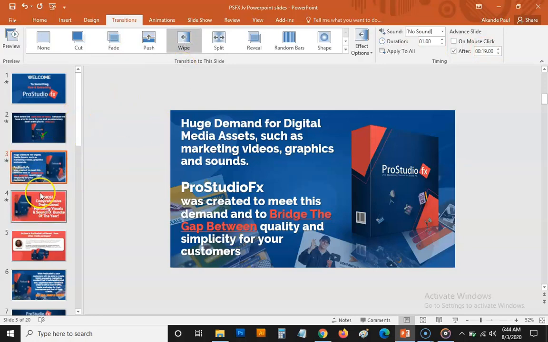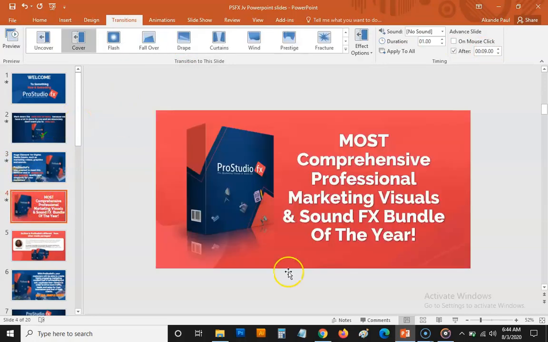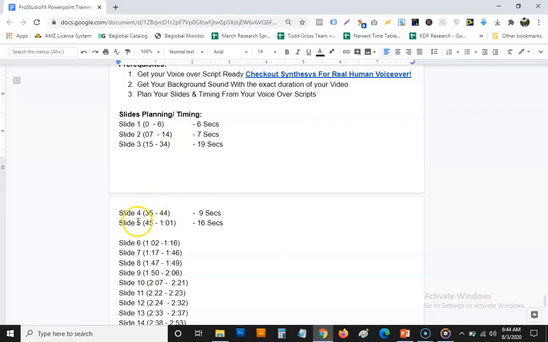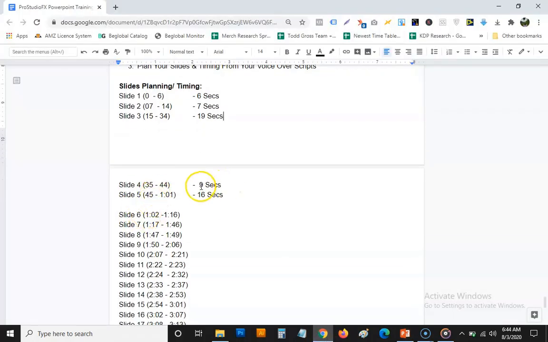The same process is applicable to slide number 4. Slide number 4 is 9 seconds, which is from the 35th second to the 44th second. That's when you listen to the voiceover script. So 44 minus 35 will give you 9 seconds. That means slide number 4 is going to stay on the screen for only 9 seconds.